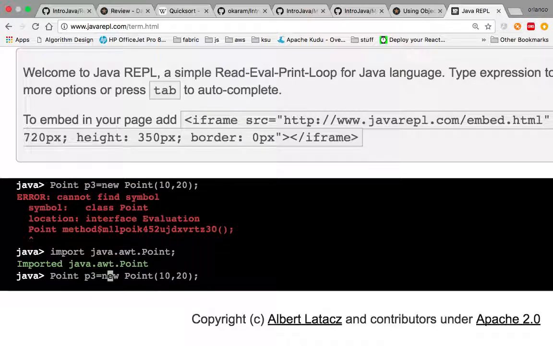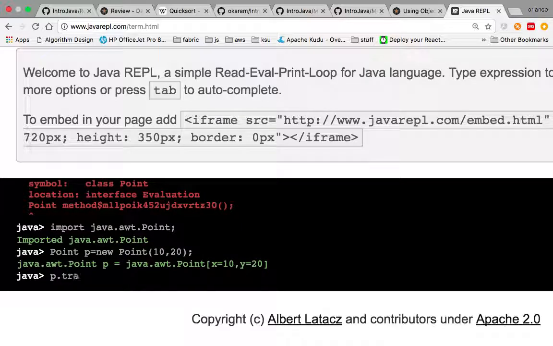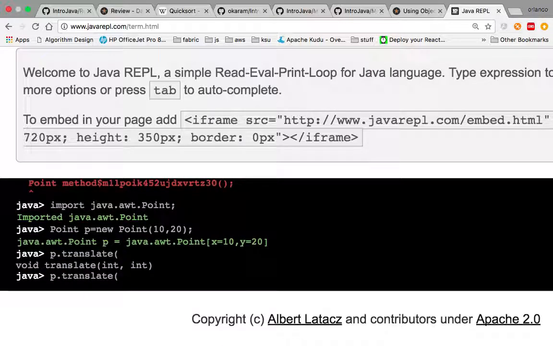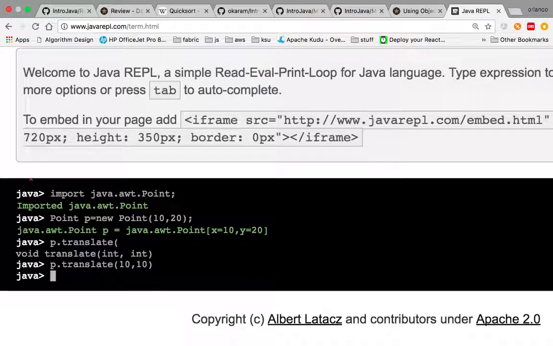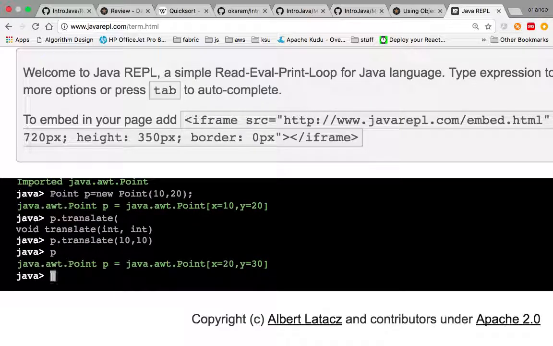Let me call it P then. One of the methods is translate. And what that does is it moves the point. So it was 10, 20, I translate by 10, 10, so now it's 20, 30. Does that make sense? And that's different from P move because you had to specify the point it was going to. In move, you specify the point it goes to. In translate, it's relative.